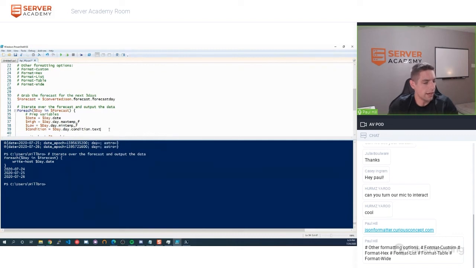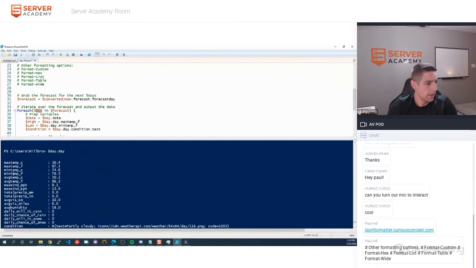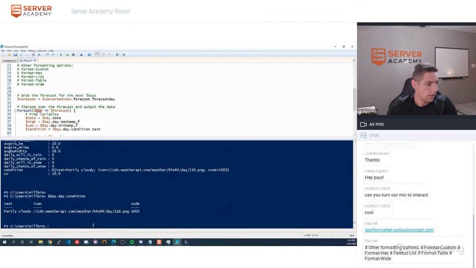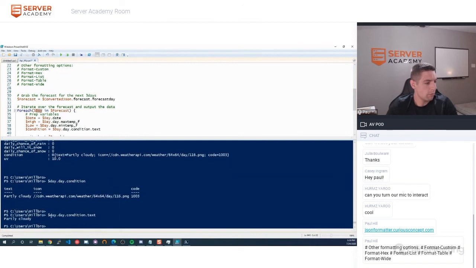I know this because I've already done this, but the way I would figure it out if I didn't know is, because I've already run this for loop, I have day loaded into memory, so I could just output day. Let's see what's inside of day. Inside of day, I have condition, so let's see what's inside of condition. Inside of here, I have something called text, and that says partly cloudy, which looks like something I'd want to use. So I'm going to say text, and we have partly cloudy. So I'm assigning the condition to the value of that object.